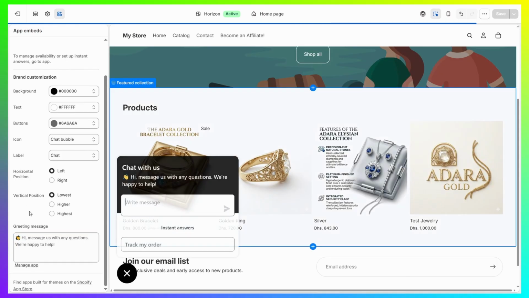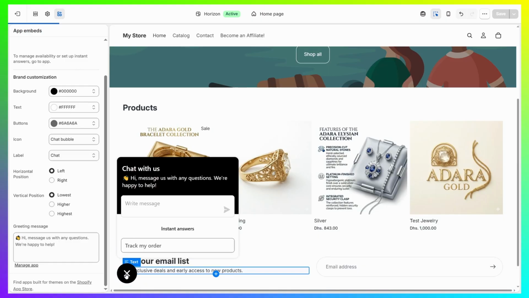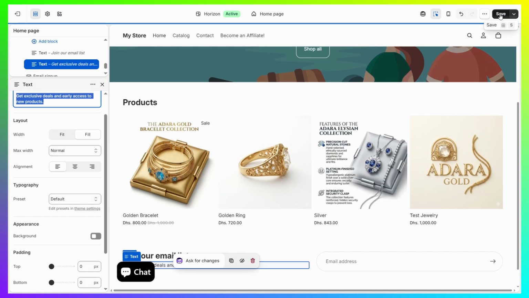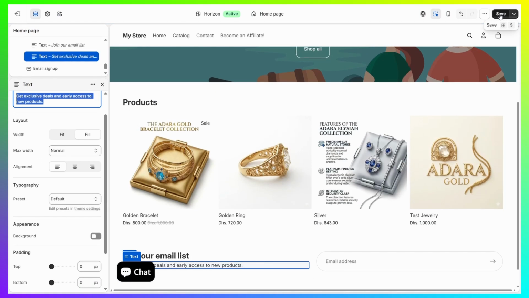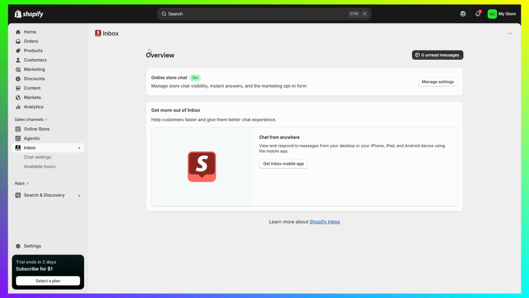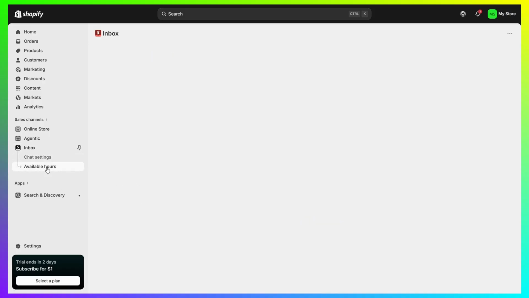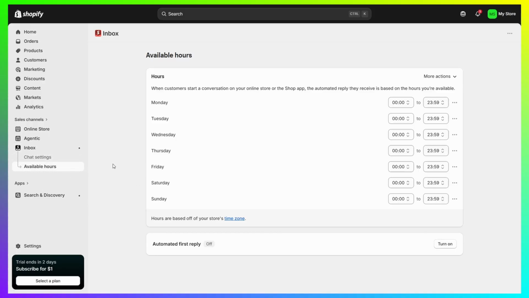And once you're happy with all the changes you have made, you simply want to click on save from the top right corner and go back to this page. So now you have two different things to set up. First, the chat settings, and also the available hours. I'm just going to start with the available hours right away. So click on that and you should be able to find all the different hours you have in here.